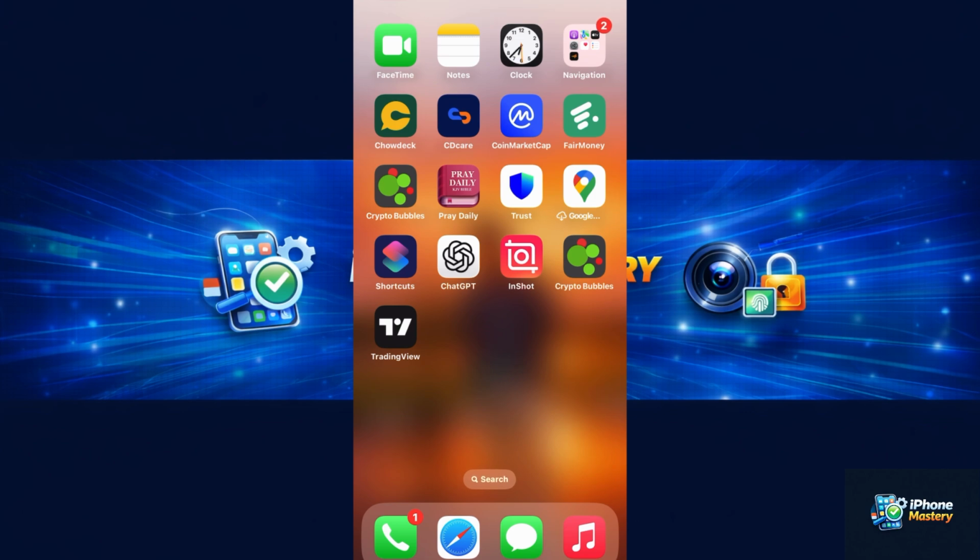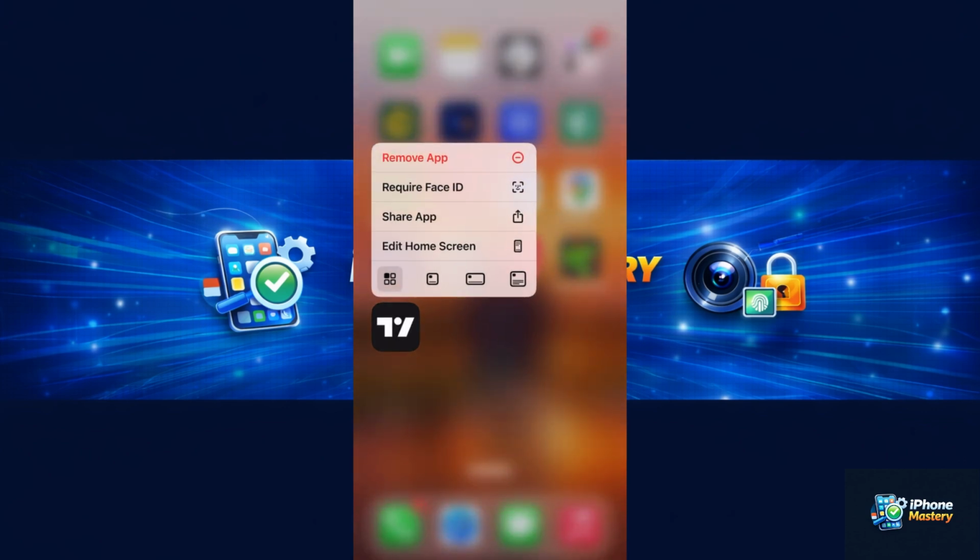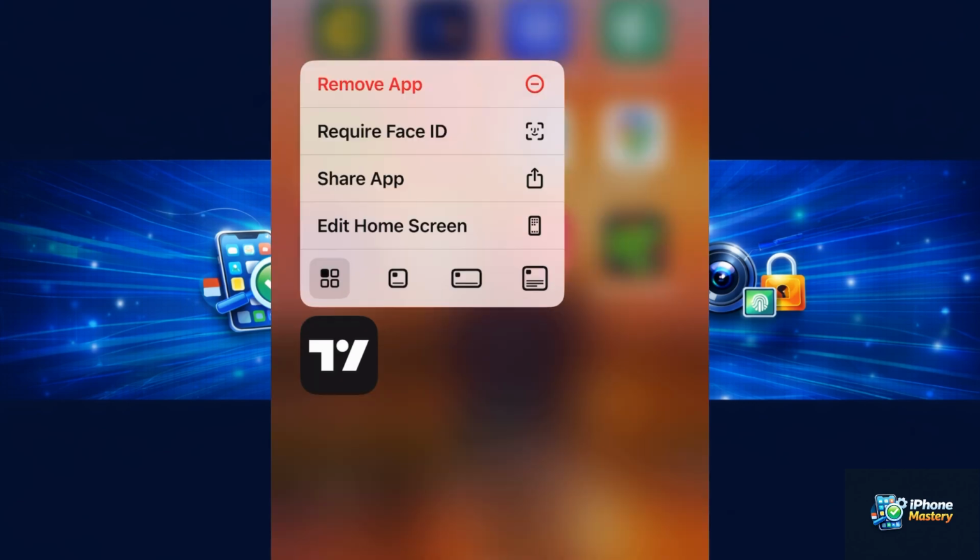If I want to delete this Trading View app, what am I going to do? I will just tap and hold on that app for just 1 second. You just have to locate the app you want to delete, tap on the app and hold it for just 1 second and leave it. So once you do that, it will show you this page.